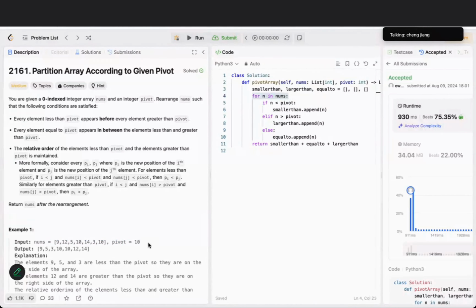What about space complexity? Space complexity is O of n because we're using 3 arrays here. So we're using extra memory to do this. I'm sure there's a more efficient way to do this, but I think this is the most intuitive way to do it, for me at least.